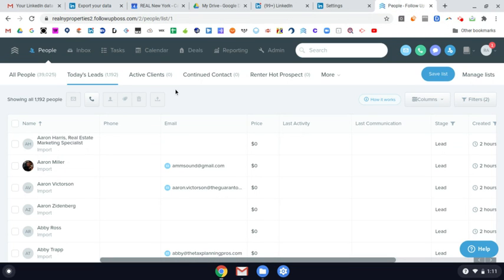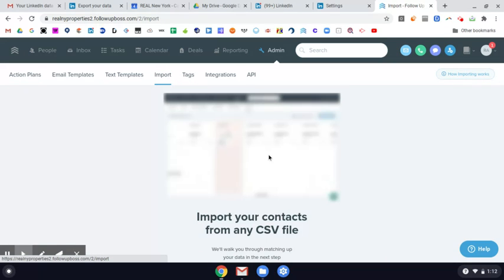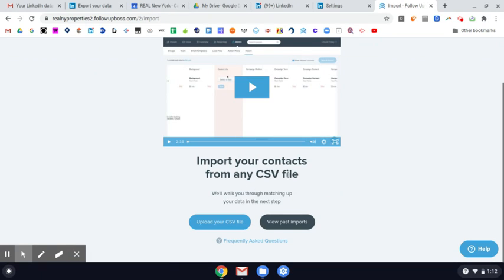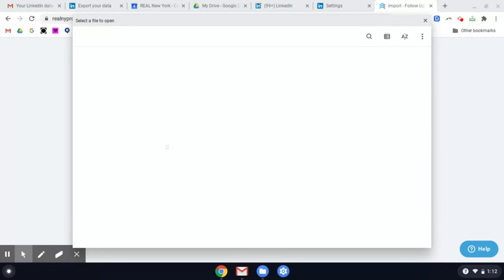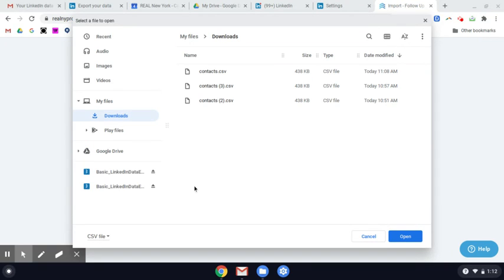Here on Follow Up Boss, to import contacts, you go to Admin, Import, and then you can import your contacts from any CSV file. Click Upload Your CSV, and it will bring up all of your downloads. As you can see, the zip drive over here on mine, and it may look different on yours depending on your computer. I'm using a Chromebook.